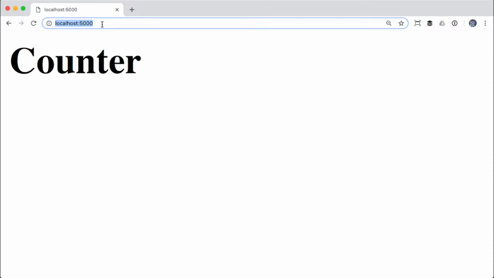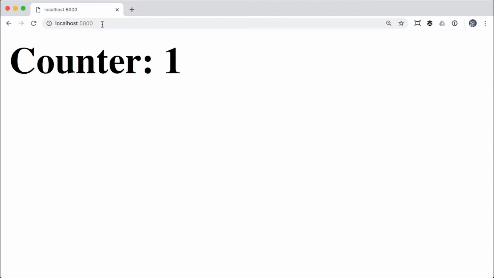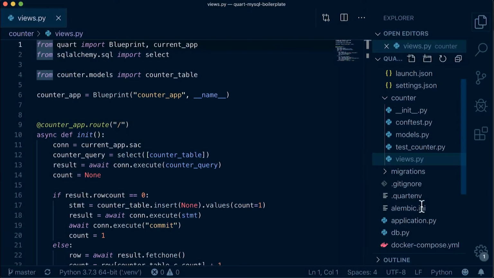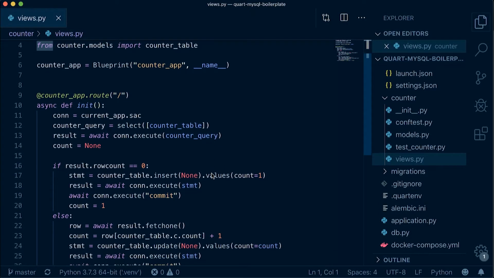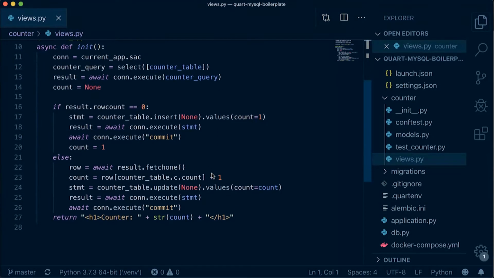So let's go ahead and start setting up our Quart MySQL boilerplate application. Like I've done in other courses, we're going to build a counter application that stores a counter in MySQL and increases it by 1 every time you reload the page. This will allow us to see how a typical Quart MySQL application is laid out.